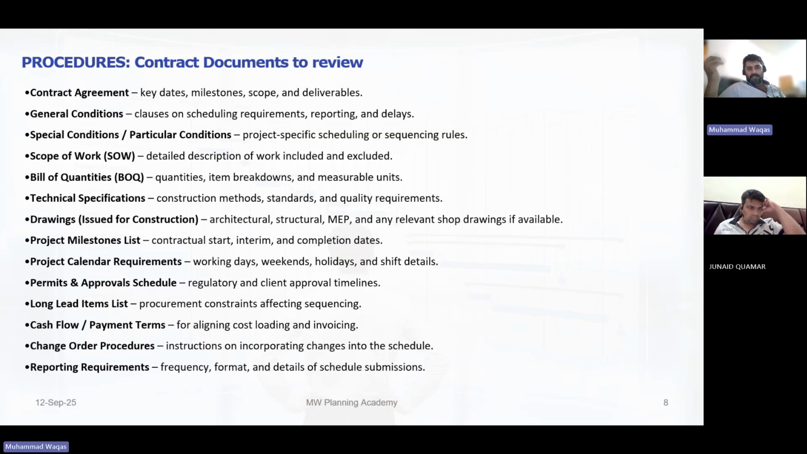Start collecting the information: what is the scope of work, where is the bill of quantities, where are the technical specifications, like construction method, how we are going to do it, what are the quality requirements, what are the HSE requirements.